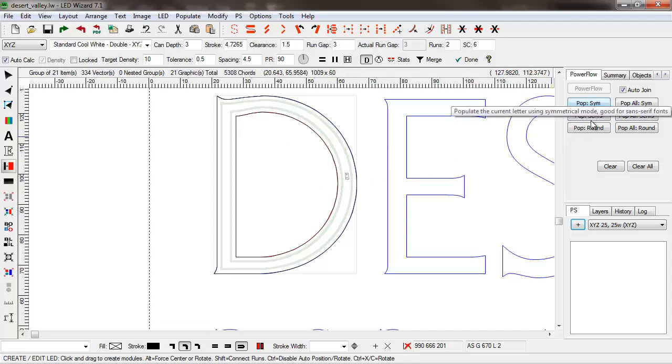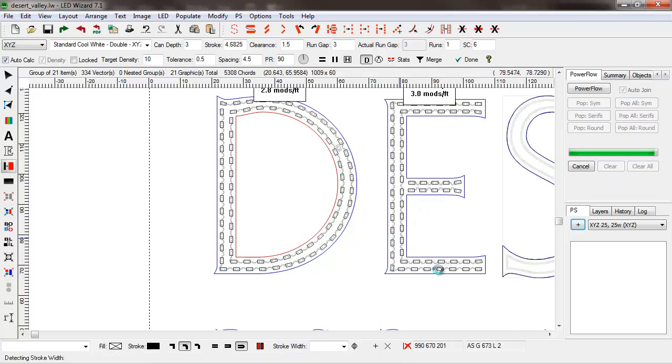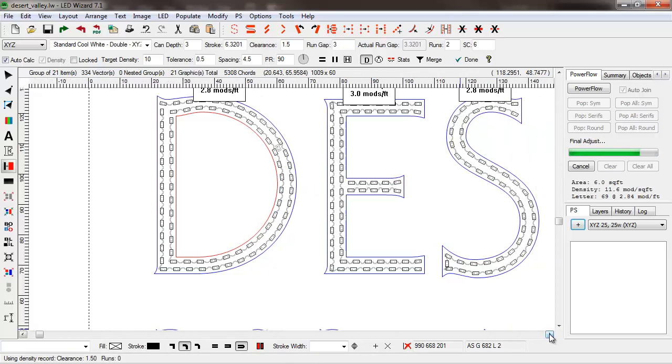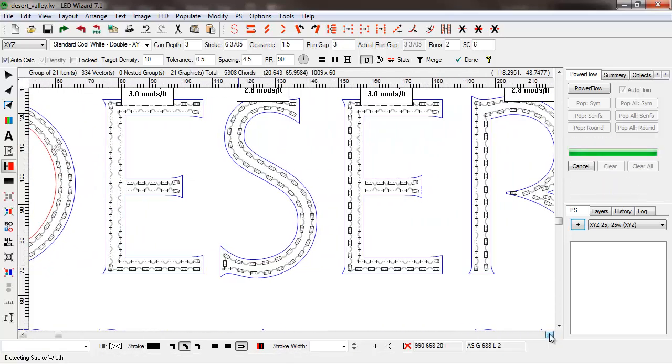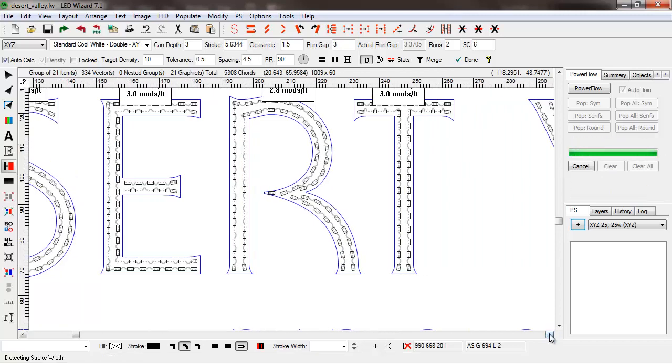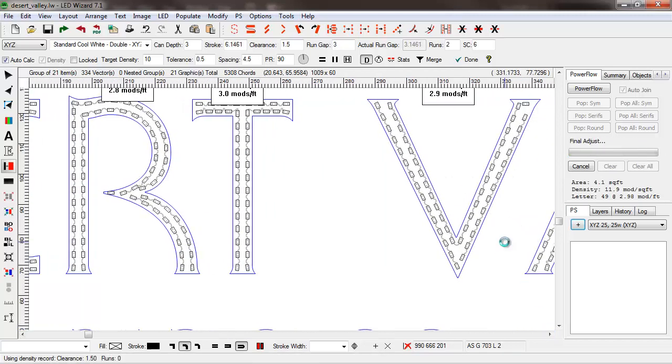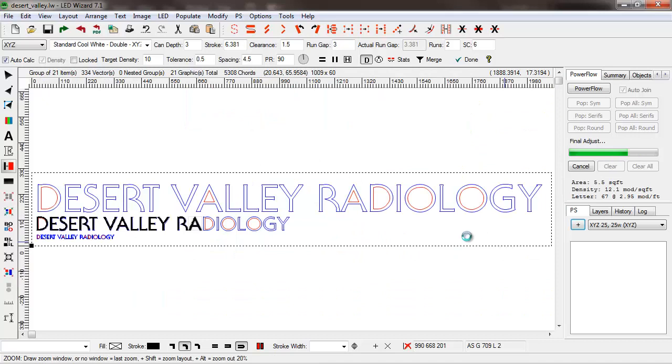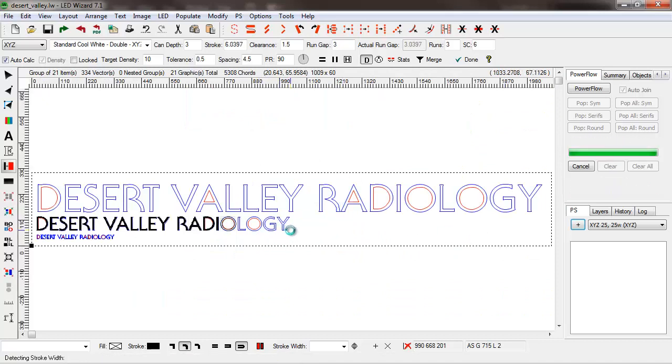So over here we have 3 main population options. We have pop sim, which stands for populate symmetrical, pop serifs, and pop round. And so if I want to populate all these letters together using the same settings, I can use pop all sim, populate all symmetrical. And when I click on that, it starts to place the LEDs along the guide path inside of each letter. And so this is what we call the auto-population routine.